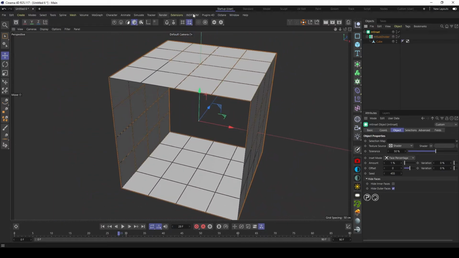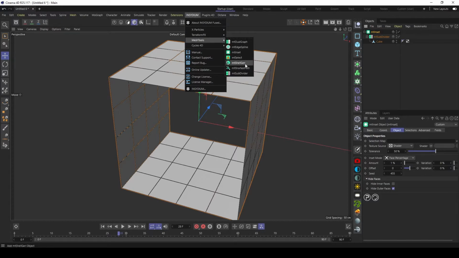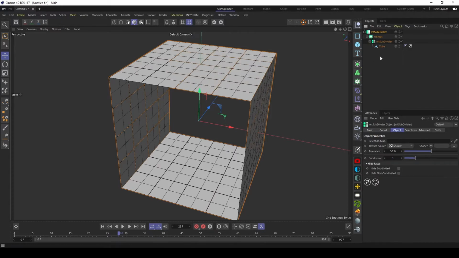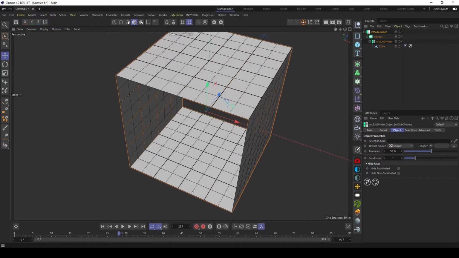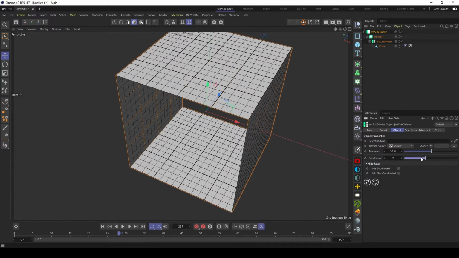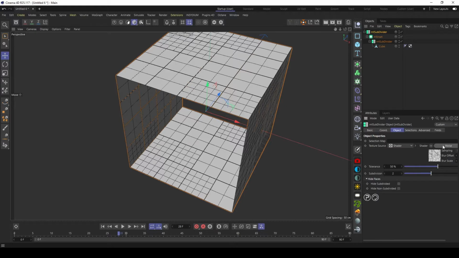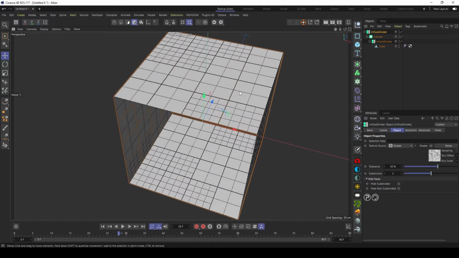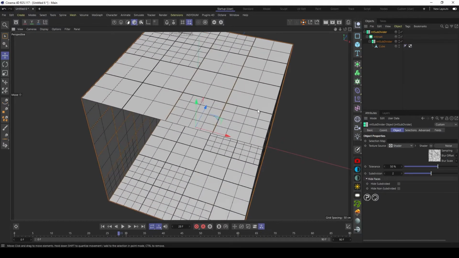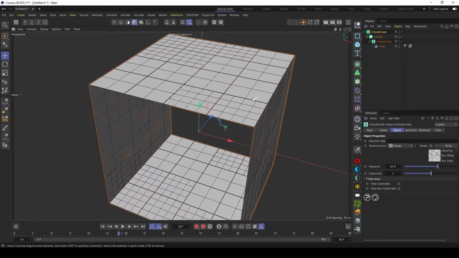I'm gonna subdivide it again and set it to 2. Now this time I'm going to add some noise in my subdivider, just so, as you can see, it just kind of randomizes the subdivisions.